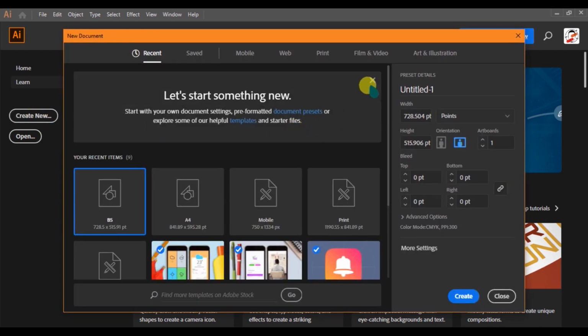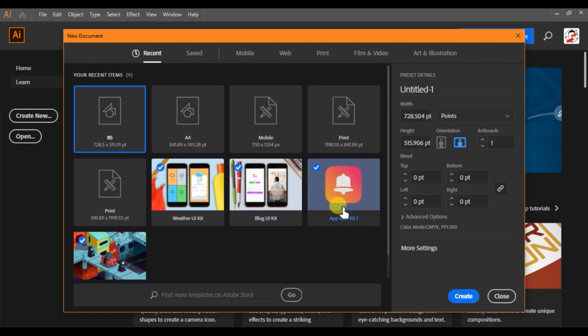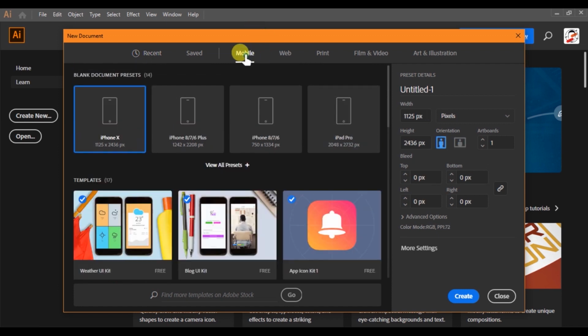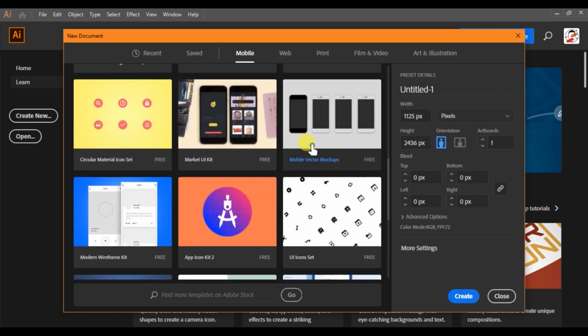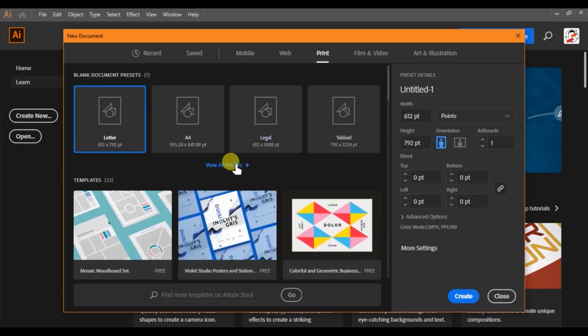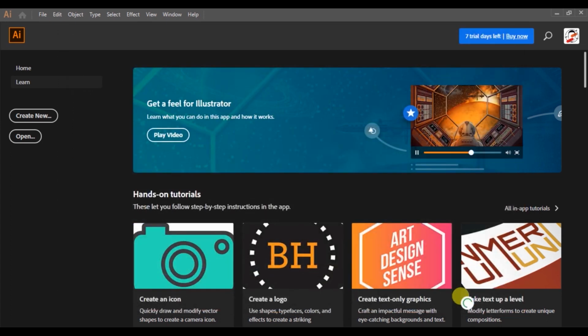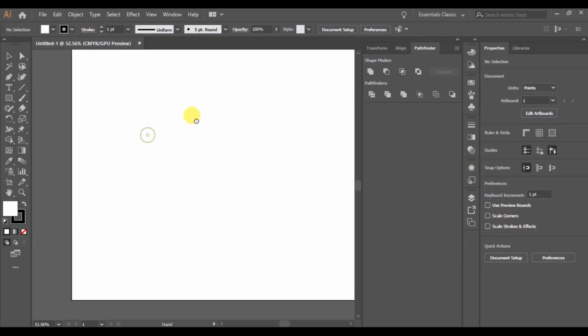Now the Create New menu is just the same old menu as in 2018, 2017 and so on. There are a lot of small changes here and there, but they're not that different compared to the 2017 and 2018 versions. The main thing here, we can go to the Print tab and select A3 and select Create. Now we get started with a few things throughout the menu.